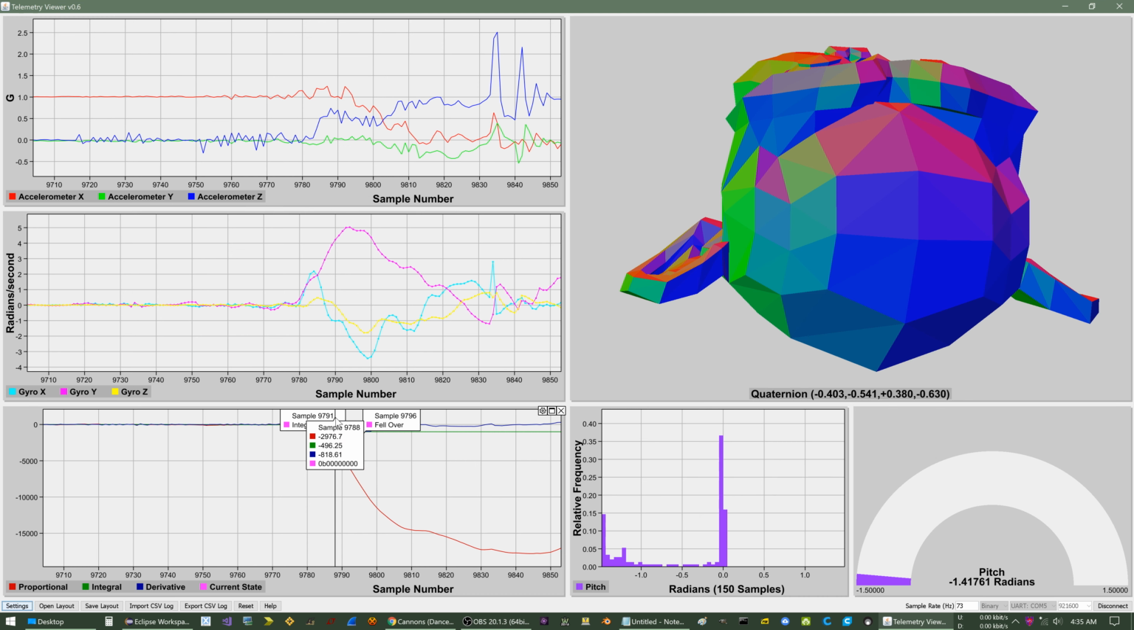We can see here we have a marker at sample 9791 when the integral value reached negative 1000. And we can see at sample 9796 that it decided that the robot fell over, and that was when it turned off the motors because it cannot recover from that. That's what the bitfields do. It will pop up these tooltips whenever your boolean or enum changes value. And if you just want to see the current value, the tooltip right at the mouse will show you the 8-bit number in binary notation.